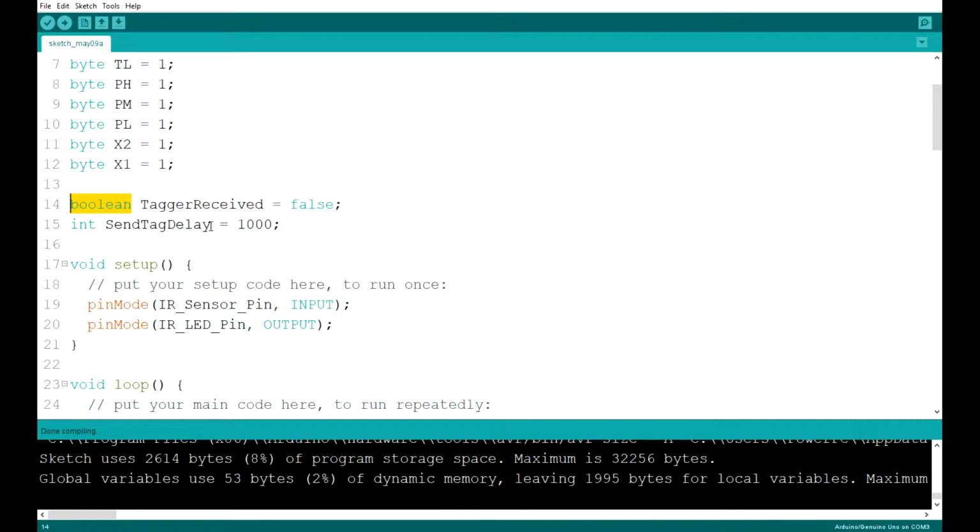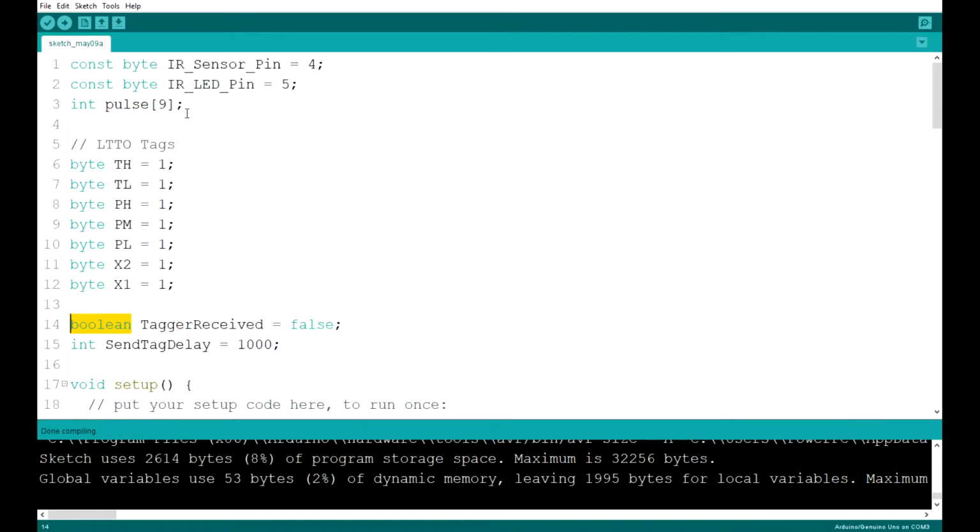So this is the delay that we want once we receive a tag. Wait 1000 milliseconds, which is effectively 1 second, and then we're going to repeat that tag. Wonderful. So here we define all our variables.